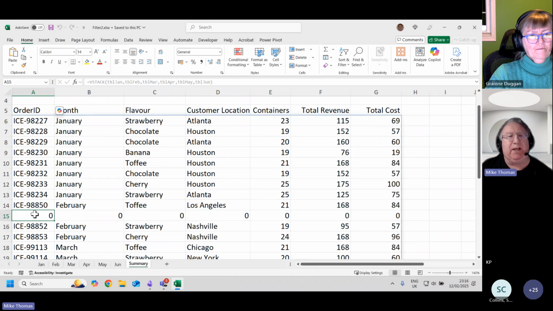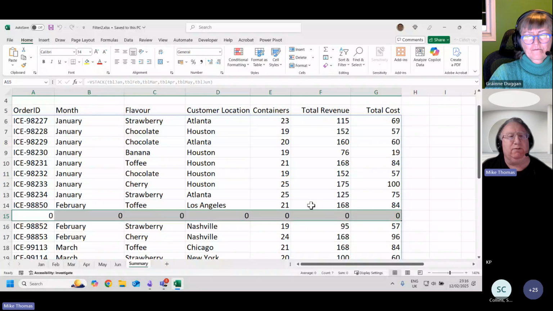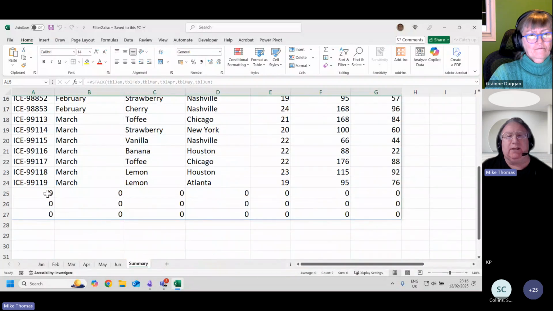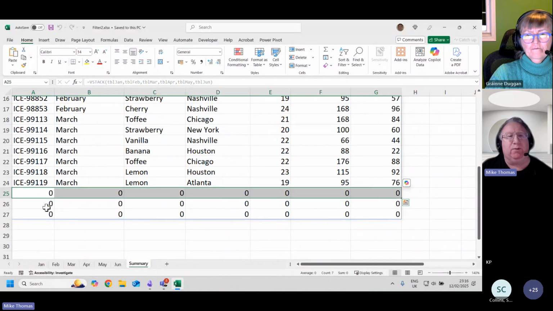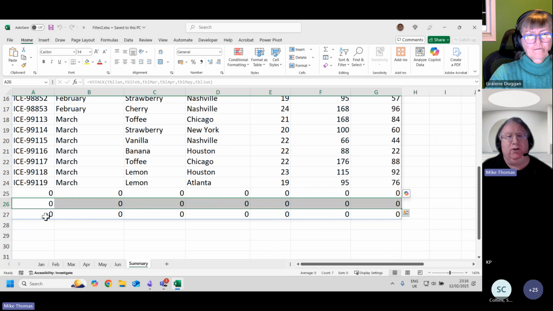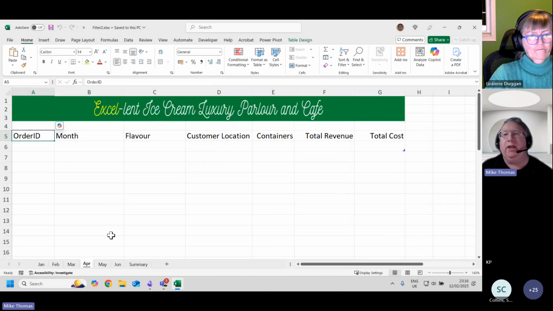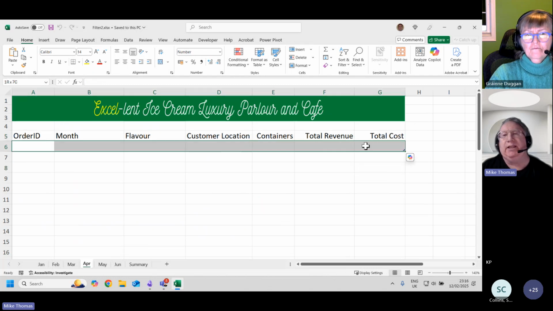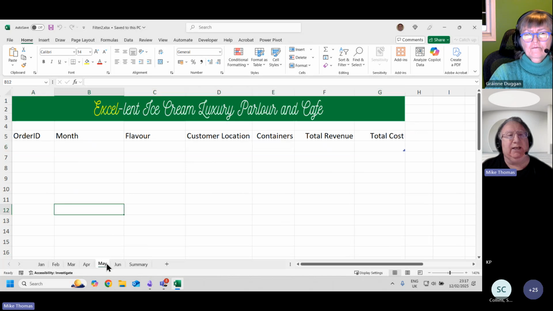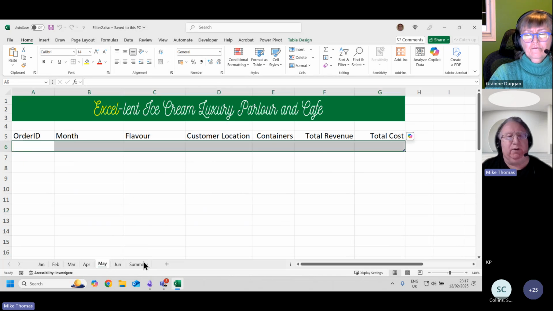That's exactly what it's done. Because we had a blank row in Feb, it's given us a load of zeros. And that is a blank row from April, May, and June. If you're wondering where the blank row has come from for April, May, and June, it's because a table has a minimum of 2 rows. It has the header row and the data row. So it's taken that row and that row and that row.